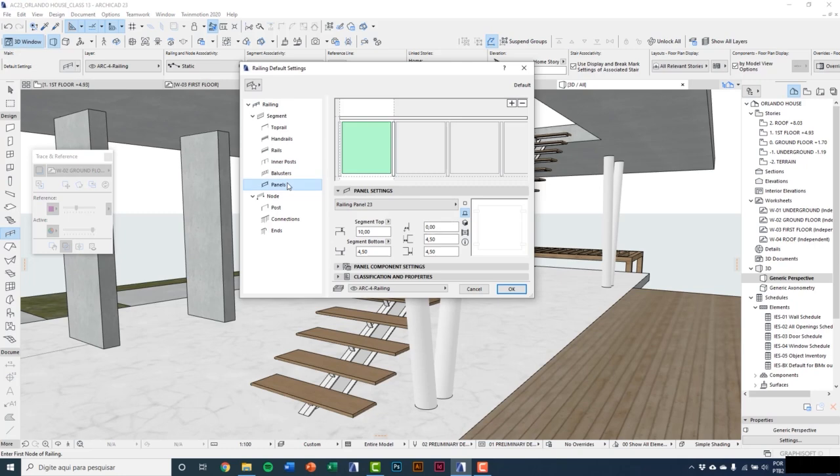In panels, I will set the glass panels. Here in segment top, it's the distance to the top rail axis. I'll put 2 centimeters. Segment bottom, I'll put 0. Distance between panels and inner posts, I'll put 0.1. And since we don't have inner posts, the distance between panels will be 0.2 centimeters.